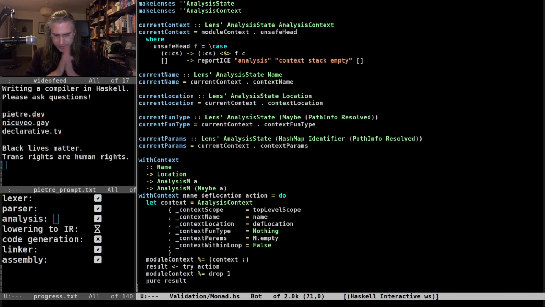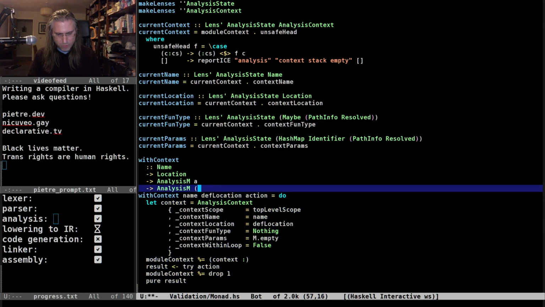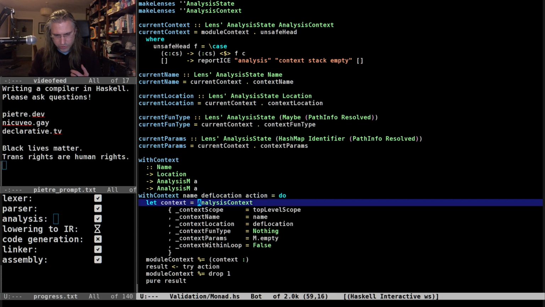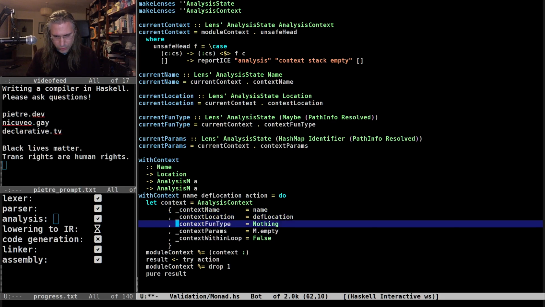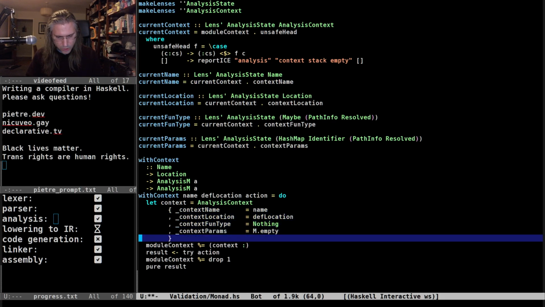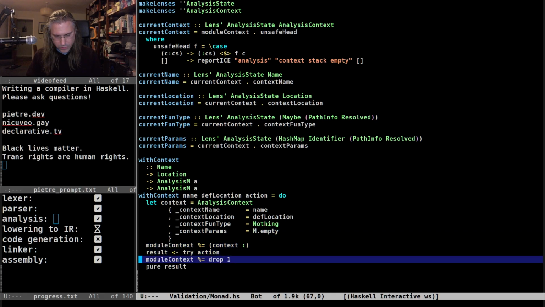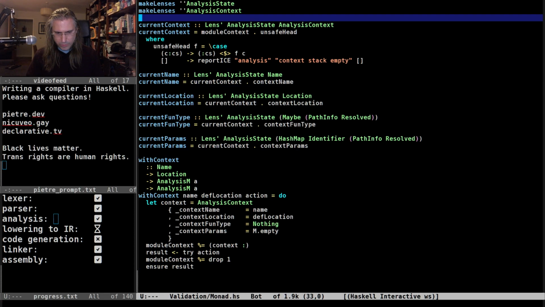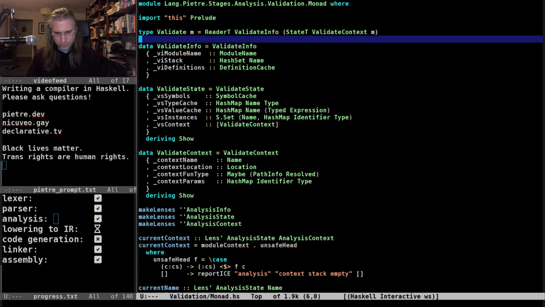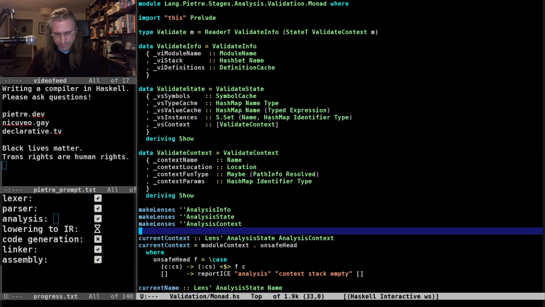Okay, so with the context, I will probably just return an A because I've changed the way my diagnostic report works. No top level scope. No within loop. And ensure result. There we go. So with context is all I'm going to need here. So that should be all I need.